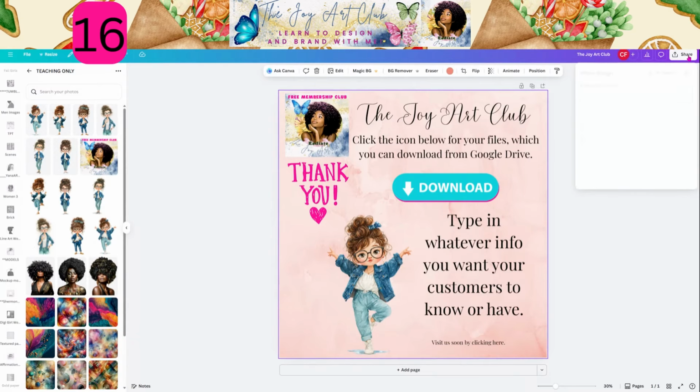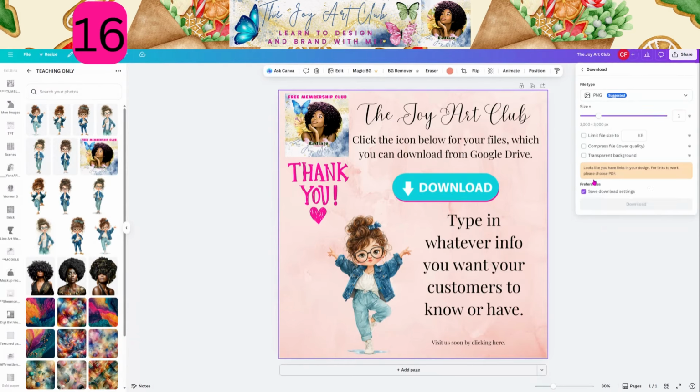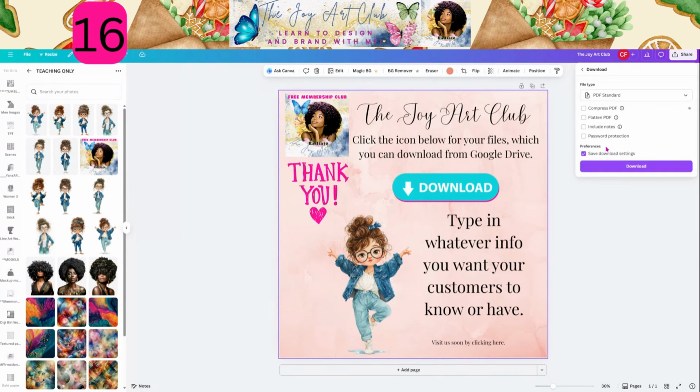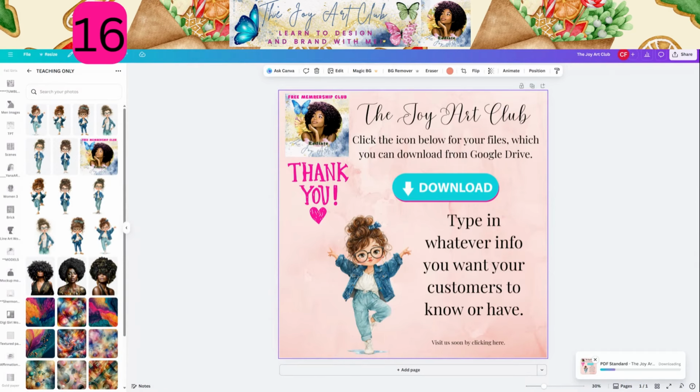So now you're going to click on share, and you would download this, but you would download this as a PDF standard, not a print, just a PDF standard. And never flatten the PDF if you have links on here, because if you flatten the PDF, your customers will not have that link or any links on here available to them. So you just want to choose PDF standard, and you want to download. And this is the file that you're going to upload to Etsy for your customers.